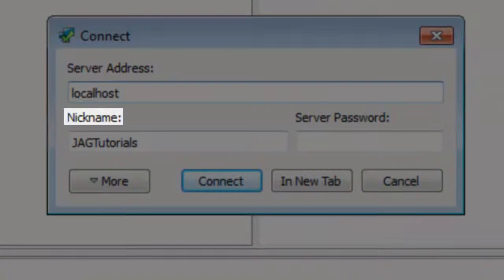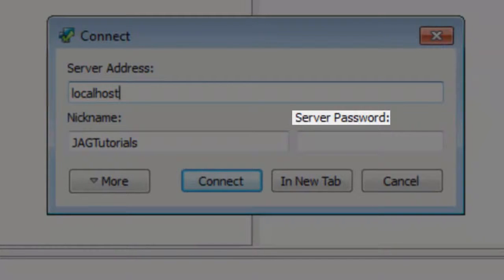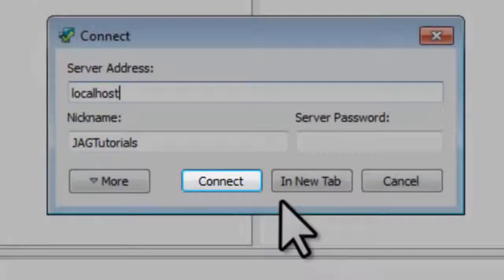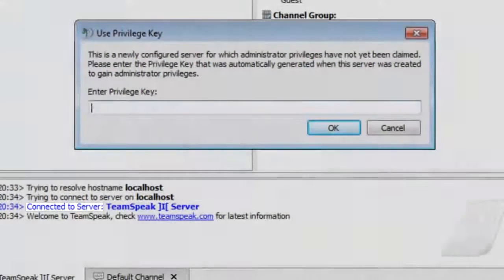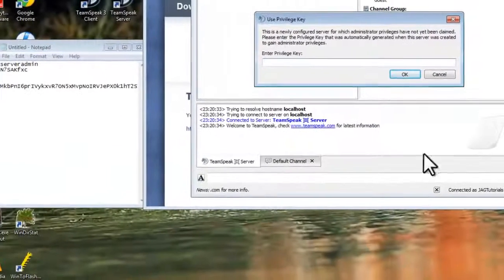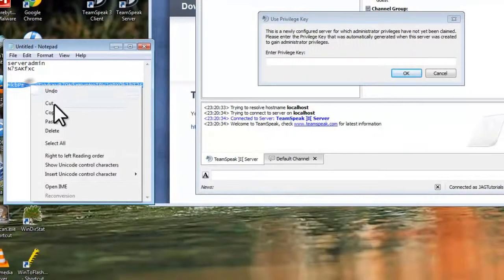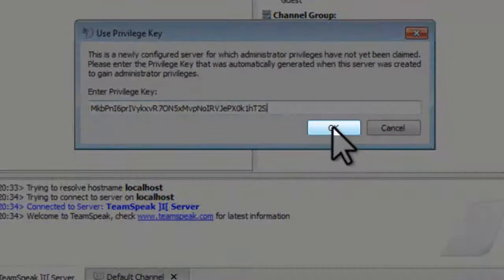Nickname. Enter whatever nickname you like. Server password. Leave this blank for now, as we have not created a password yet. Now click the Connect button. Connected. You should hear a voice say Connected if all is well. On the Use Privilege Key window, enter the token recorded when we first started the TeamSpeak server. And then click the OK button.